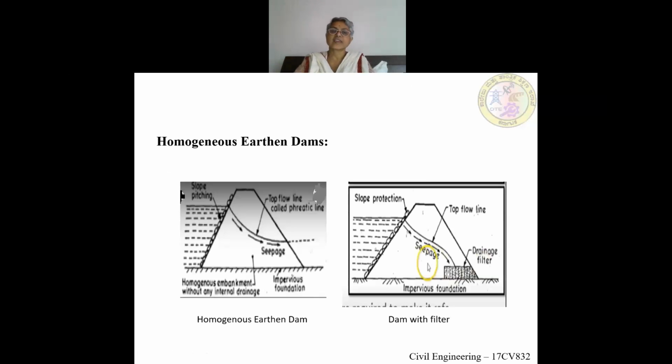So first let us go to the homogeneous embankment dam. As the name indicates, it is made up of only one material, except that which is used for pitching on the upstream side. Slope pitching is to prevent erosion, and an impervious layer is used here. The rest of the embankment is made up of only one material. Here you can see the top flow line called the phreatic line. In this case, the seepage will definitely take place.